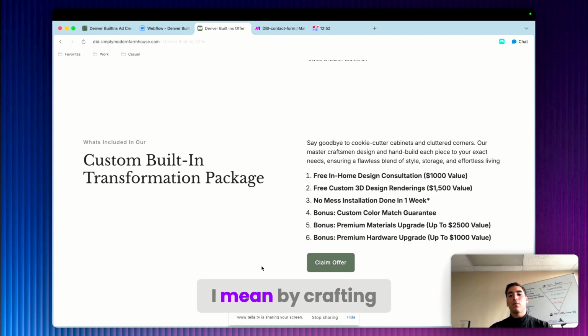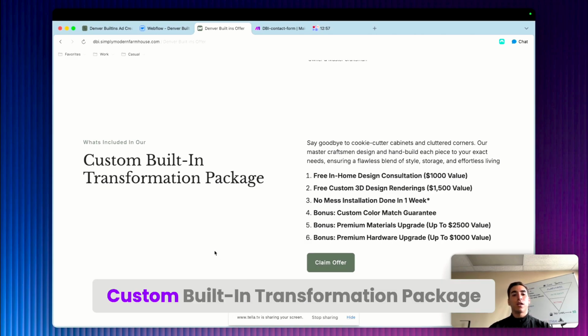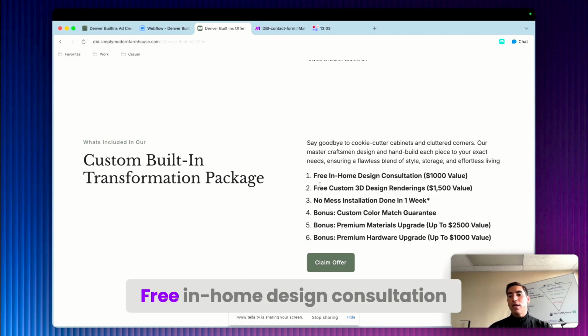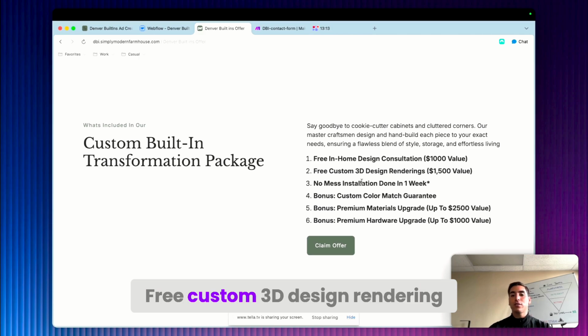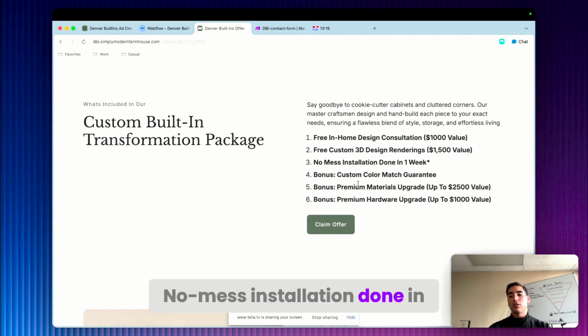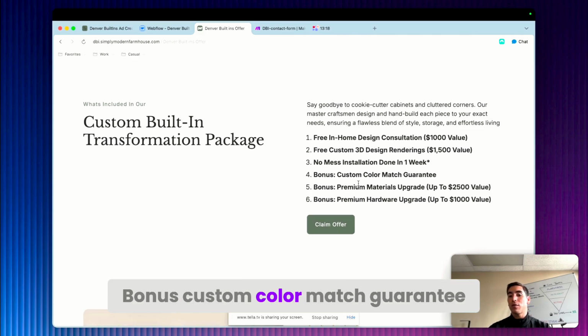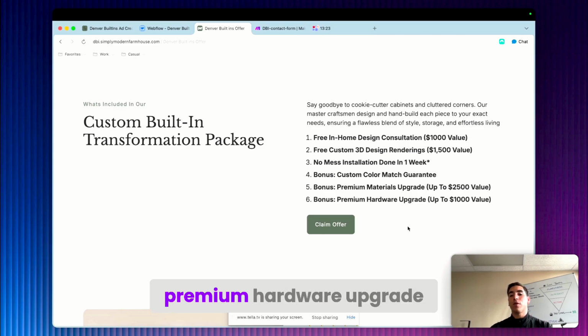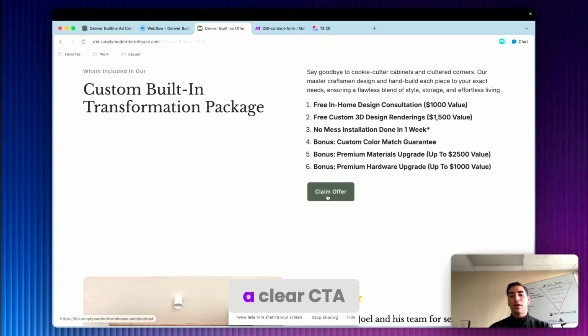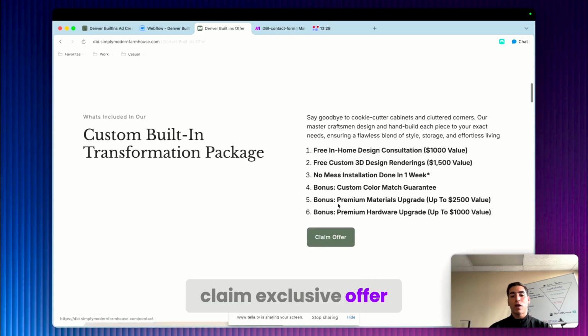So this is what I mean by crafting an offer. Custom built-in transformation package, free in-home design consultation, free custom 3D design rendering, no mess installation done in 1 week, bonus custom color match guarantee, bonus premium materials upgrade, and another bonus premium hardware upgrade. And we always have a clear CTA: claim exclusive offer, claim offer.